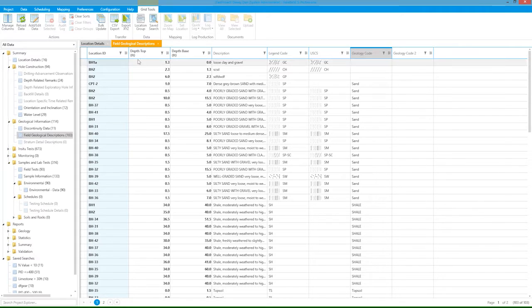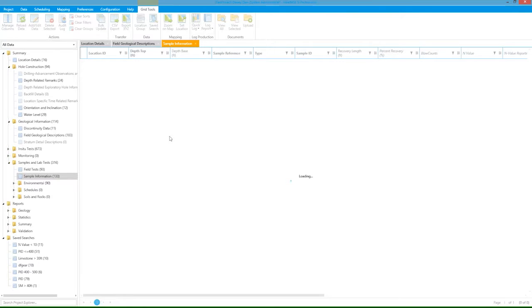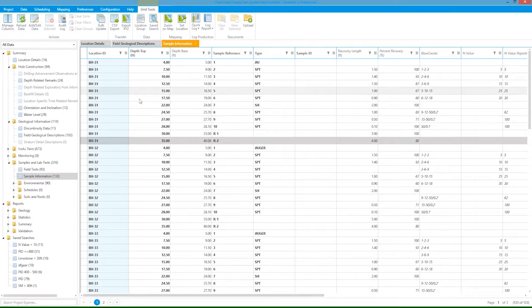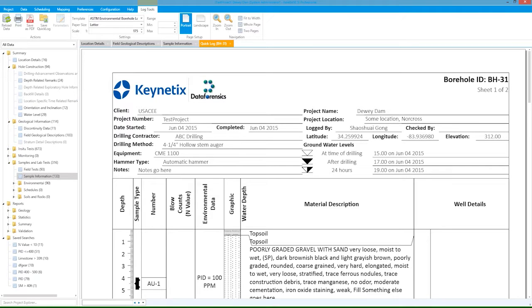We can do the same thing on any type of data. So let me just go down here and quickly bring in my sample data. Sample information, double click on that. In comes my grid of sample information. And again, on any particular borehole, I can sort, click, but I can right click on it as well and go generate me a quick log.